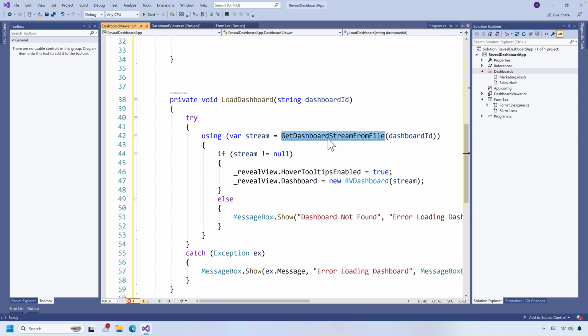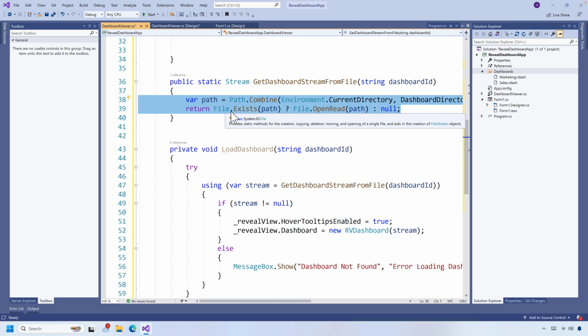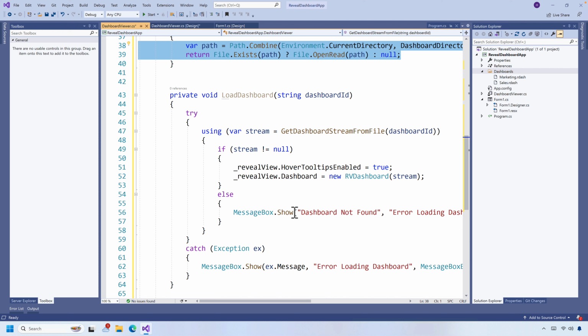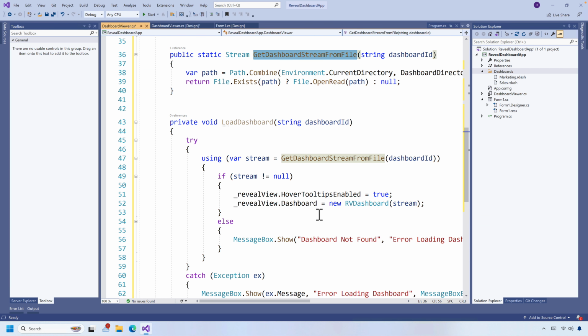So let's go ahead and add this get dashboard stream from file function. What we're doing here is, again, we're taking in the dashboard name and just using System.IO, we are getting the current directory, and then we are reading that file and returning a stream to the caller. So in this case, we are simply getting the stream and then loading it into a Reveal View.